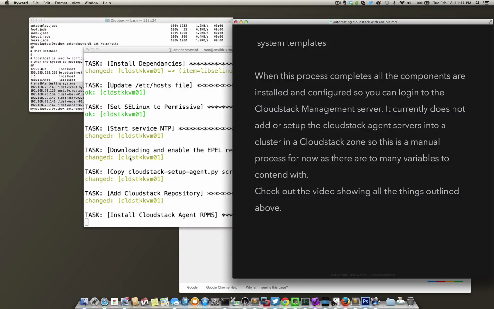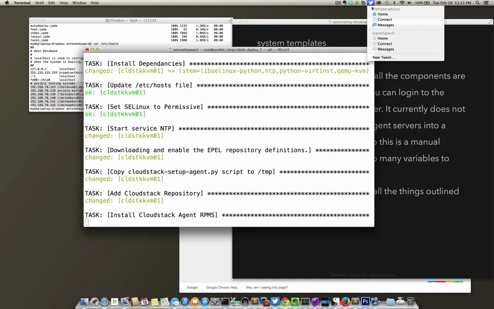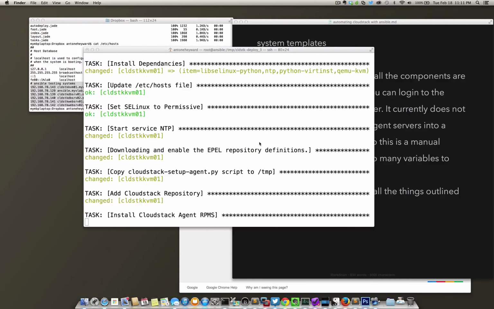Sometimes I get an error message on the Cloudstack installation here. Sometimes I have to run it twice, but typically it goes and installs fine. And in this case, if it does fail on me, again, we're in a lab. Not everything always works, but to get around it, I can just go into the command line or run that playbook manually, and everything will work fine, typically. So this should be done shortly.